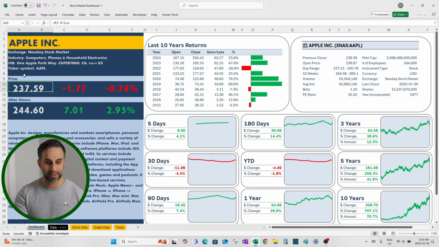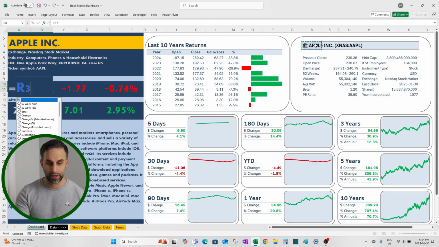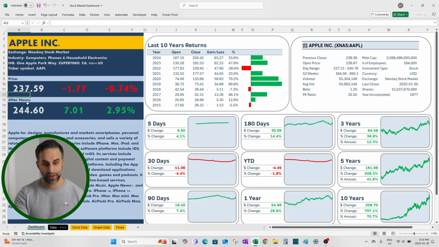I'll give you one more example for stock price. Again, if I select R3, right? And I'm not just limited to what I've actually selected here. You could select anything from this drop down menu. So I'm going to go here, I'm going to select price, and I'm going to hit enter, right? So that's the left-hand portion of the dashboard.